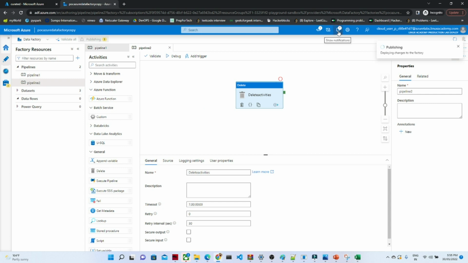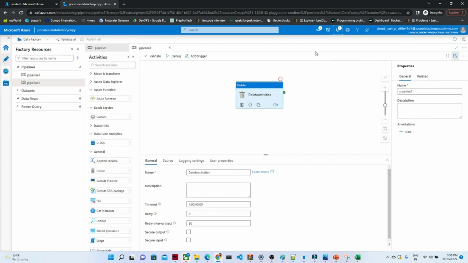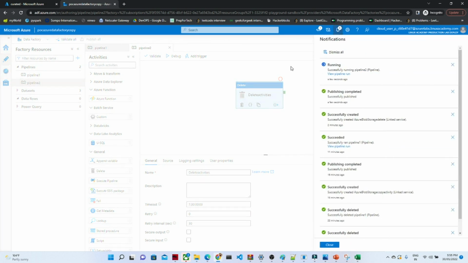Now it is publishing. You can see publishing is in progress. Okay, now it is published. Now we are going to run this pipeline, so you can see Add trigger. Click on OK. Now you can see the pipeline is running.